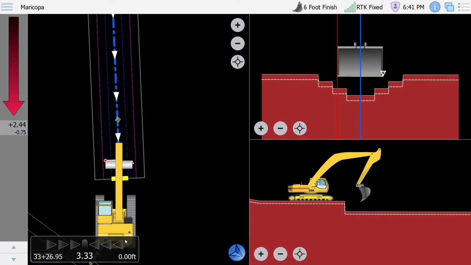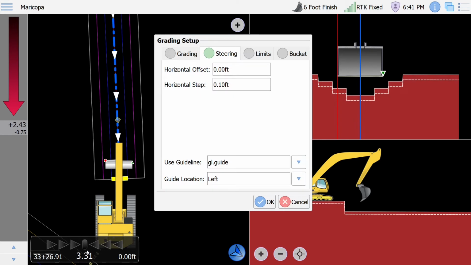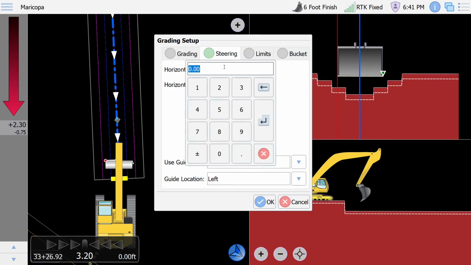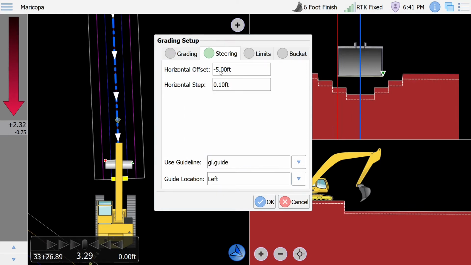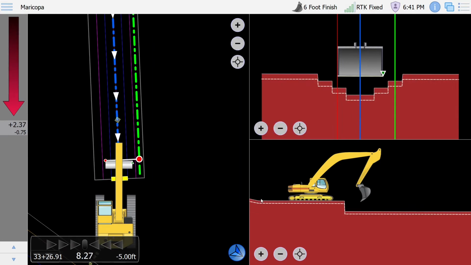If I wanted to add a horizontal offset to this line, again, that's done by clicking and holding in the light bar, and I can change a horizontal offset here. A minus would be to the left and a positive would be to the right. I'll give this one an offset of 5 feet and OK.